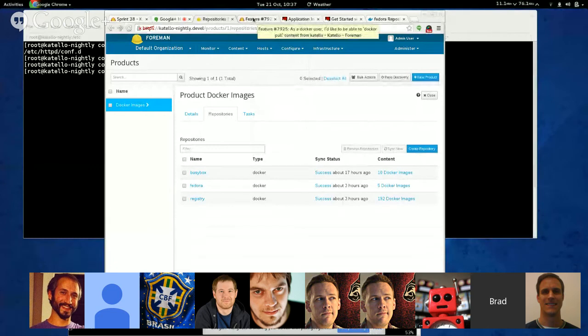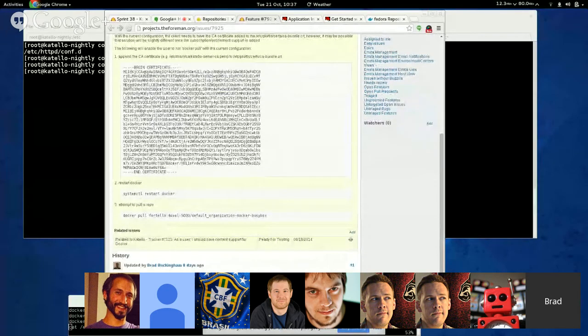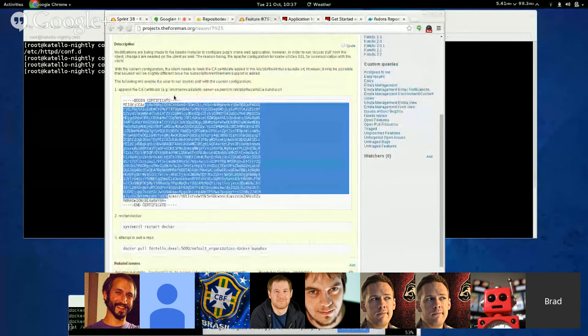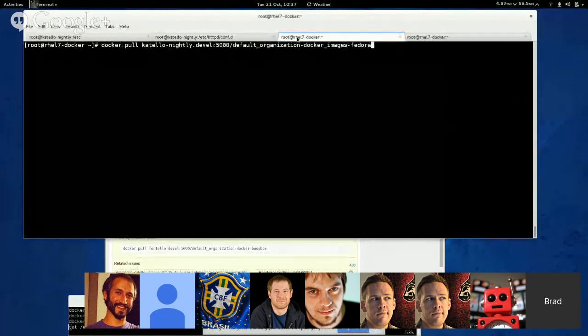What I want to note is one thing that remains is we have an outstanding issue of a change that you'll need to make on the client itself in order to be able to pull this content, and that is due to the fact that we do have Crane set up for SSL. You need to make sure that the CA has actually been added to the CA bundle. So if you follow these procedures in this issue 7925, you can set your client up until we get those code changes in place. That's already been done on my client. So let me go ahead and jump down to the client.